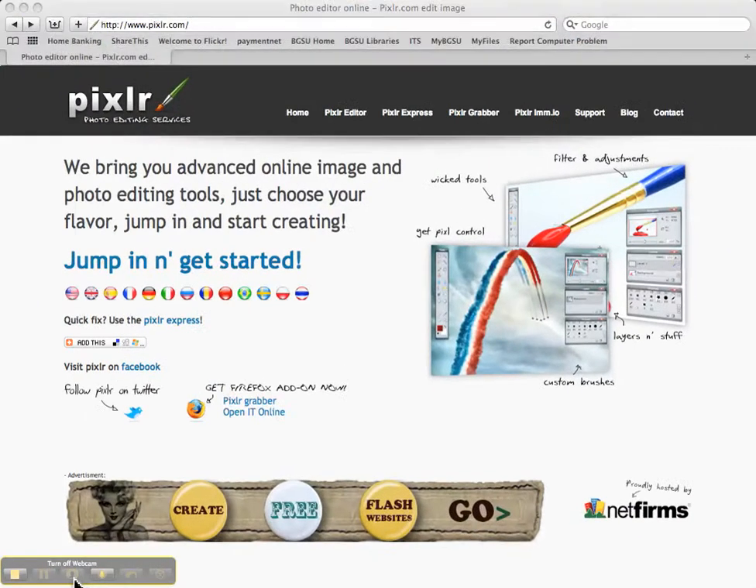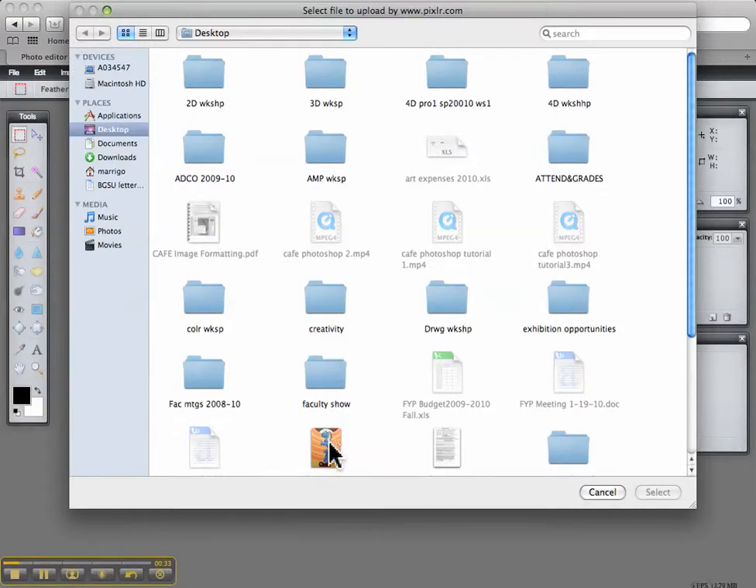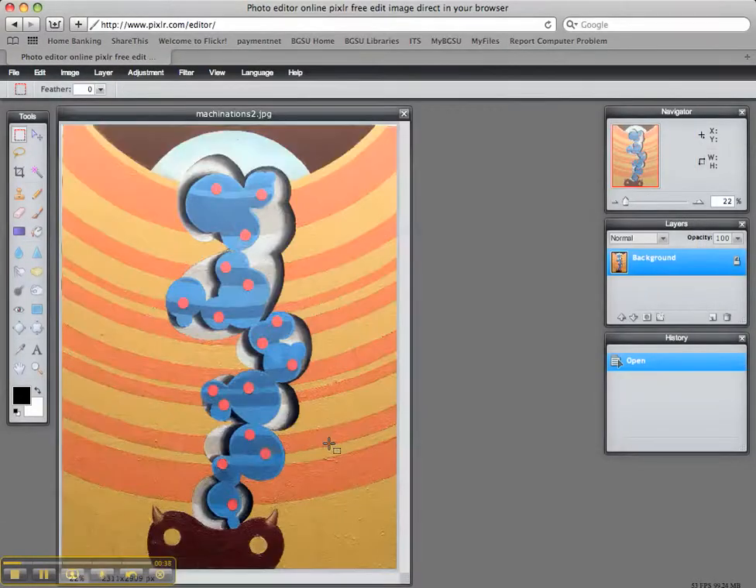Pixler is not necessarily preferable to using Photoshop in the sense that it's slower and it's not quite as accurate a program, but it is free as opposed to the $400 or plus price tag of Photoshop. So we're going to hit the English button there to give us the English version of it, and now what we're going to do is open an image from our computer. So this is the image that I want to prepare for Cafe, so I'll open that, and it'll take just a moment because this is a web-based application for it to show up, and there it is.